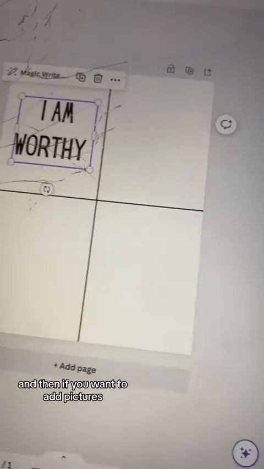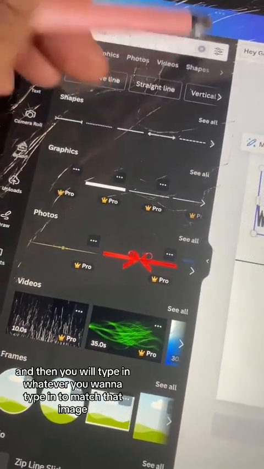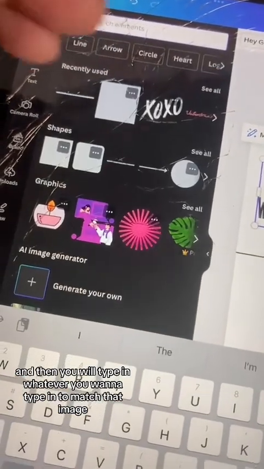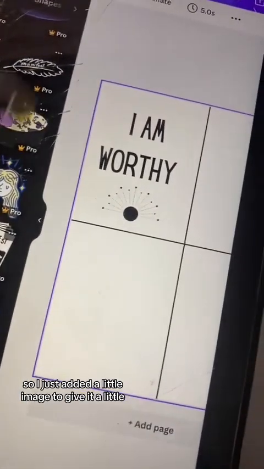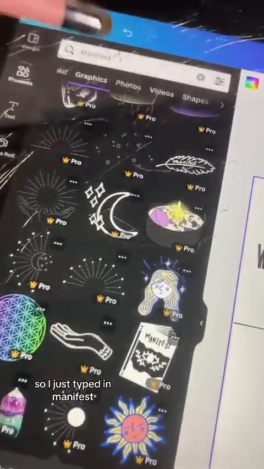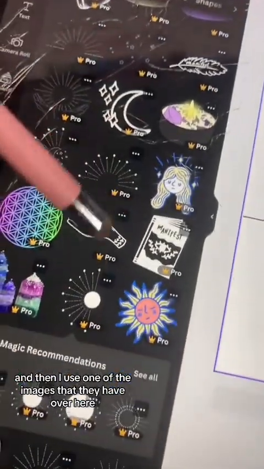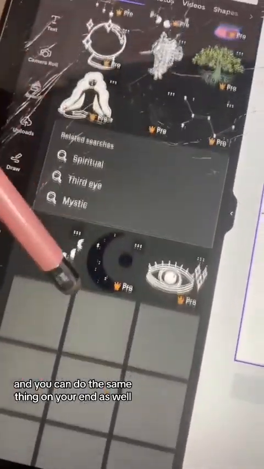And then if you want to add pictures, you're going to go to elements. And then you will type in whatever you want to type in to match that image. So I just added that little image to give it a little razzle dazzle. I just typed in manifest, and then I used one of the images that they have over here. And you can do the same thing on your end as well.